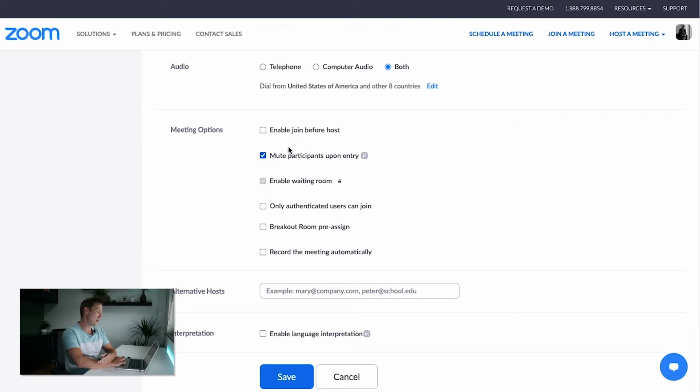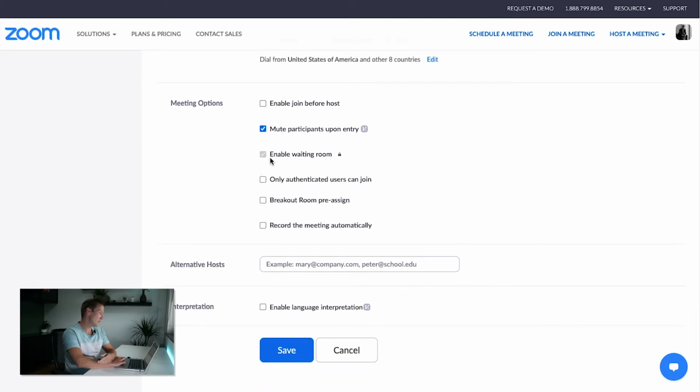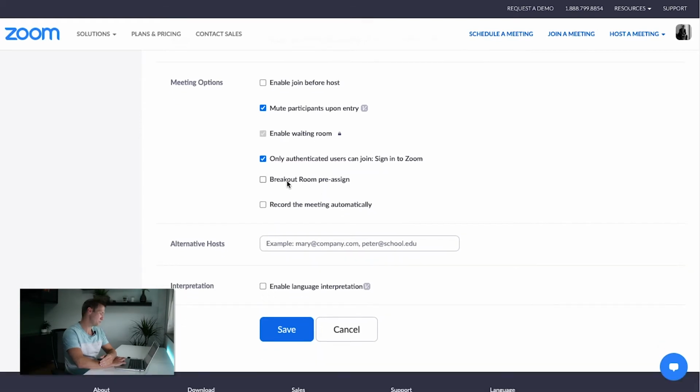Mute participants upon entry, leave this checked. Enable waiting room, leave this checked as well. This means you have to admit people into your meeting, so they can't just log in and be in your meeting. You have to approve them to come in. Go ahead and select only authenticated users can join.